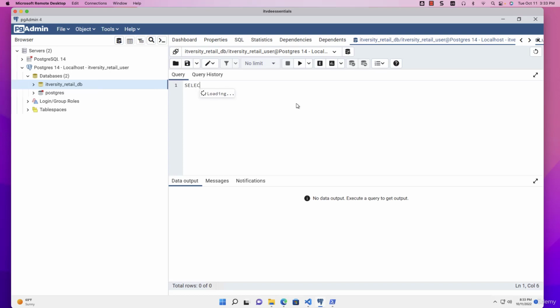I'll start with departments. Let me say select count of star from departments. Make sure each and every count query is ended with semicolon, it is mandatory so that we can have multiple commands in one script. Now let me hit enter.